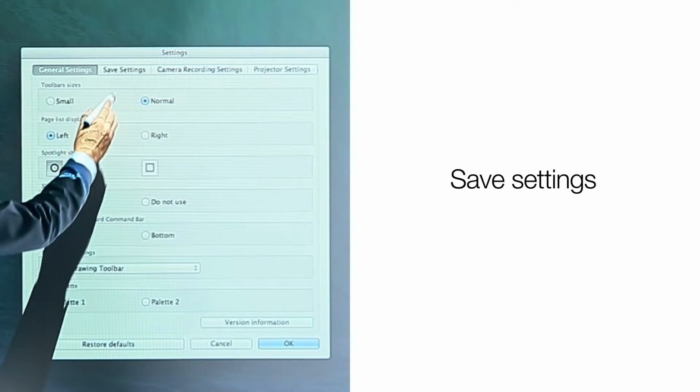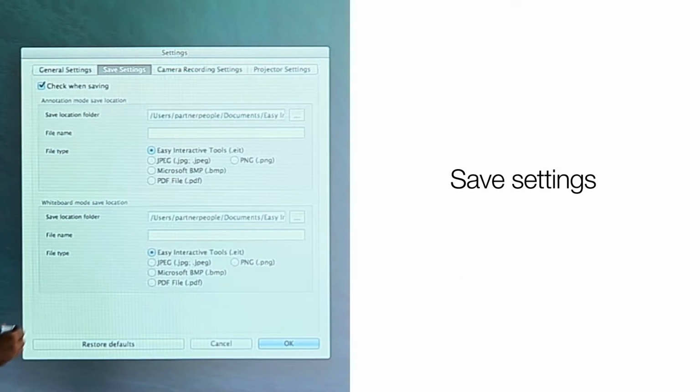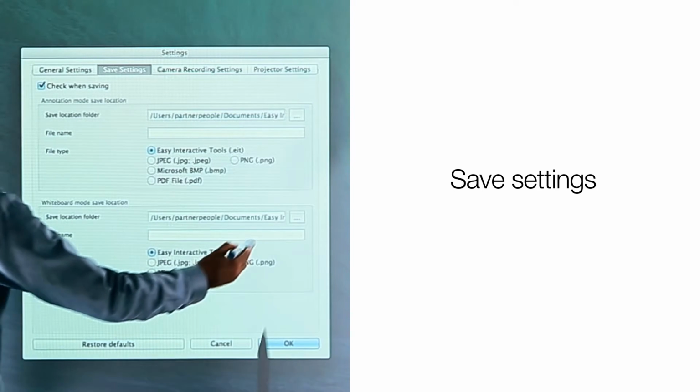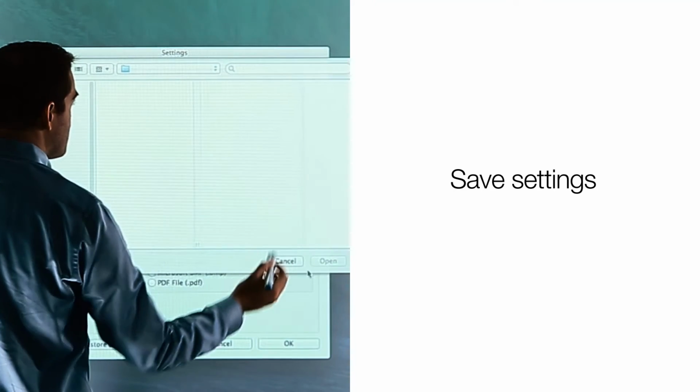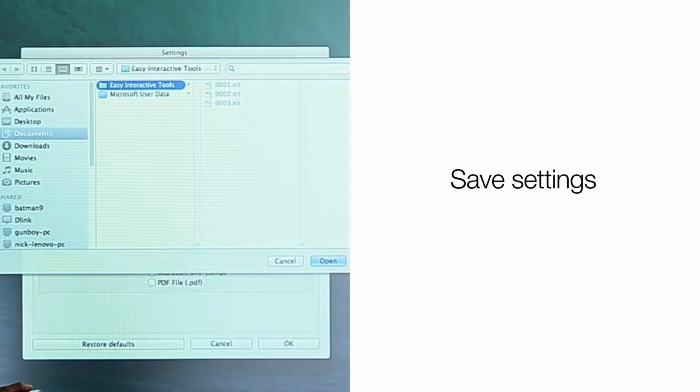Using the Save Settings tab, you select the default file extension and the location on your computer where you wish to save files created using Easy Interactive Tools. You can save locations and file types for both files created when in interactive mode and files created in whiteboard mode. To do so, click on the drop-down to the right of the Location folder, which will open up a folders window from your computer.